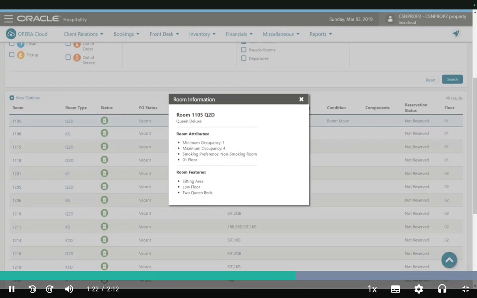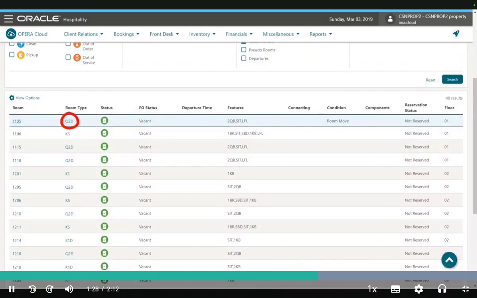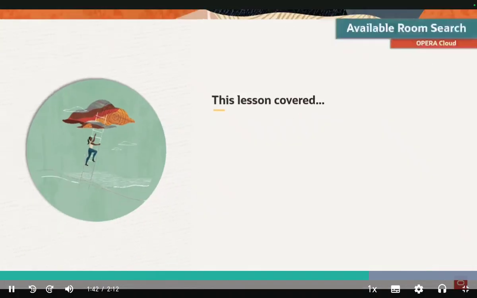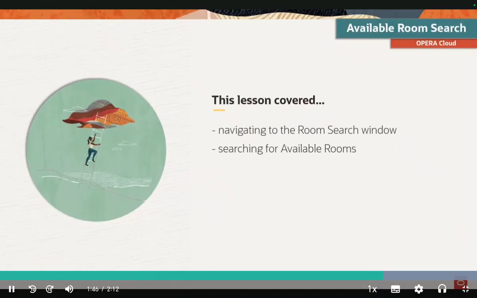This includes the room type, room attributes, and room features. Click Close. Click the Room Type link. The Room Information dialog box will provide details about the selected room type. This includes the description, room features, and a picture of the room if one has been uploaded. Click Close. This lesson covered navigating to the Room Search window, searching for available rooms, and accessing additional room information.